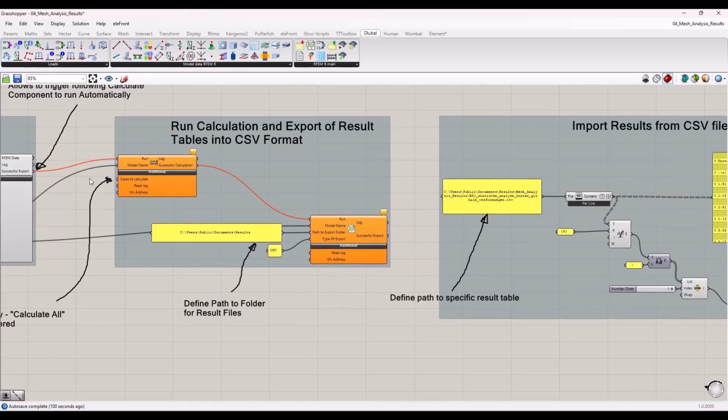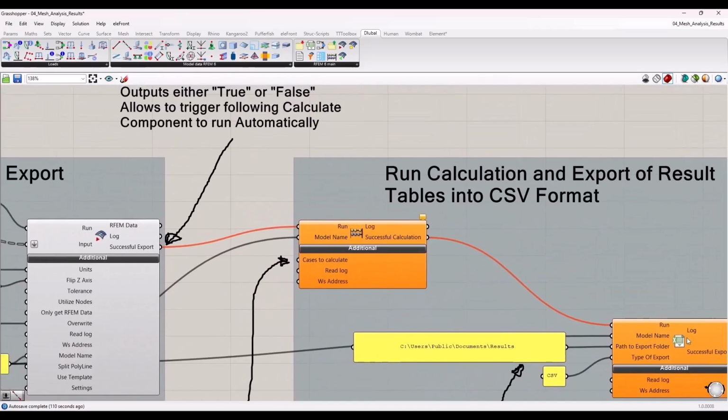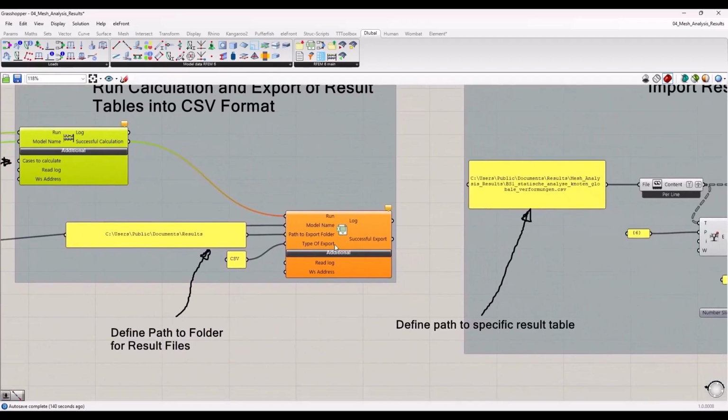That's maybe worth mentioning. It is kind of like a stepwise export. We start with the regular export of the model data, load data, and mesh information. Whenever this export is ready, it will give us a Boolean parameter, a true. It will output here true, and with this true information, I can run the calculate component. And when the calculation is finished, I get again a true output here, and with this I start the export of the results.